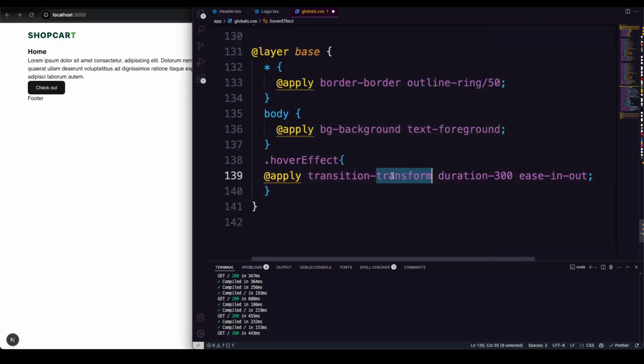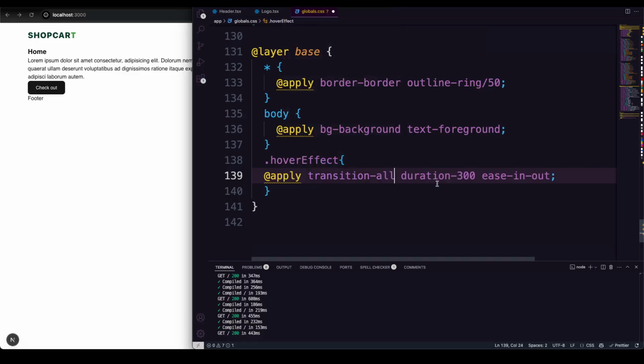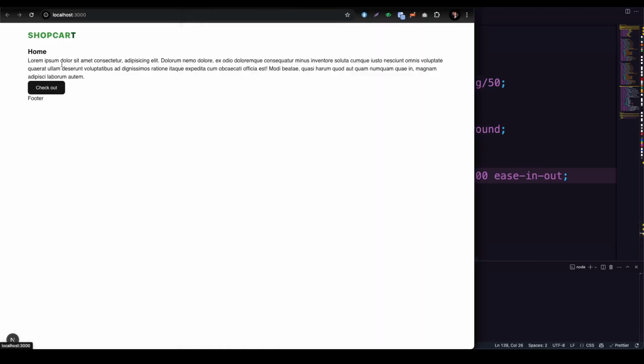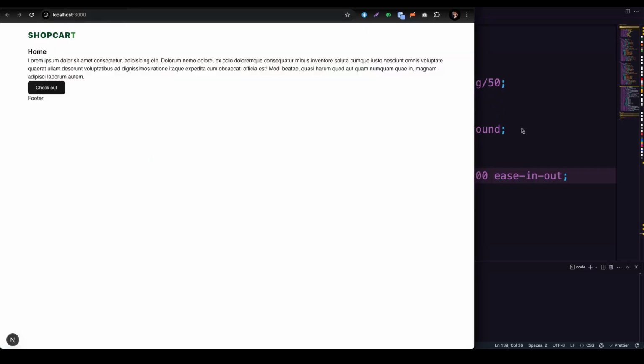Transition, not transform. I'm going to make the transition all, and I'm going to pass the duration of 300, ease-in-out. Okay, see, that's the one you're looking for. That's similar to that. Cool, so we have it.